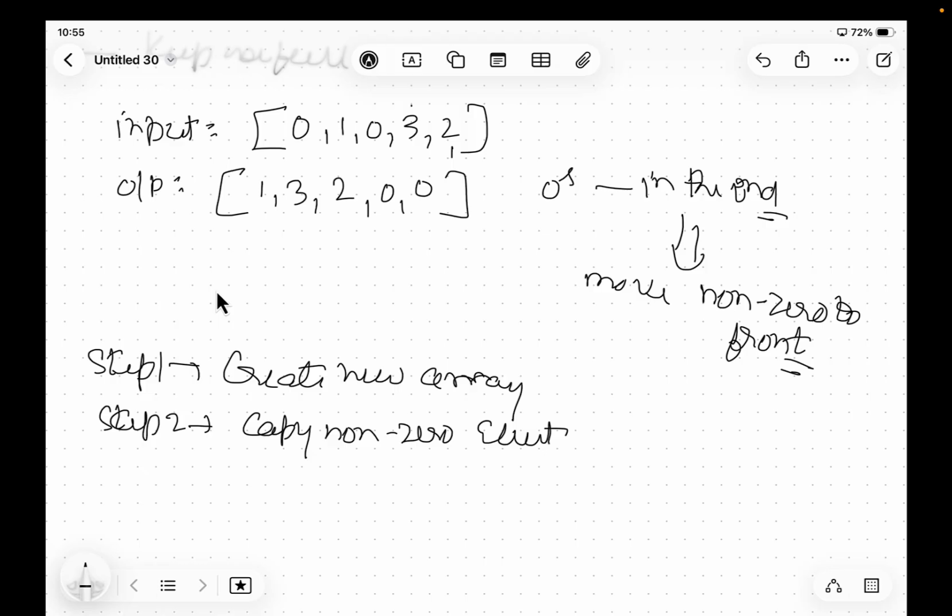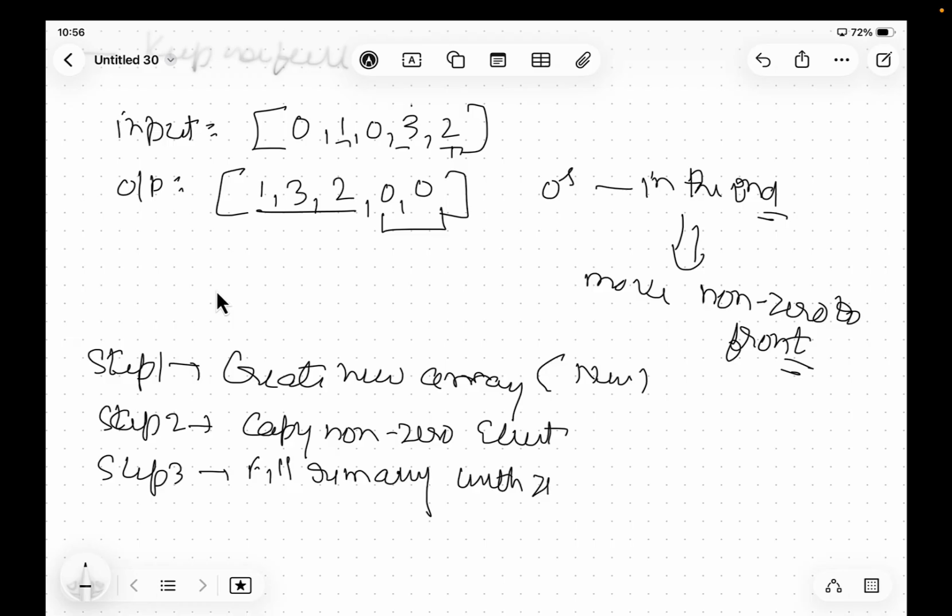Once I have copied all the non-zero elements into the new array, whatever places are left, we are going to fill with 0. Fill the remaining with 0. This is going to work.